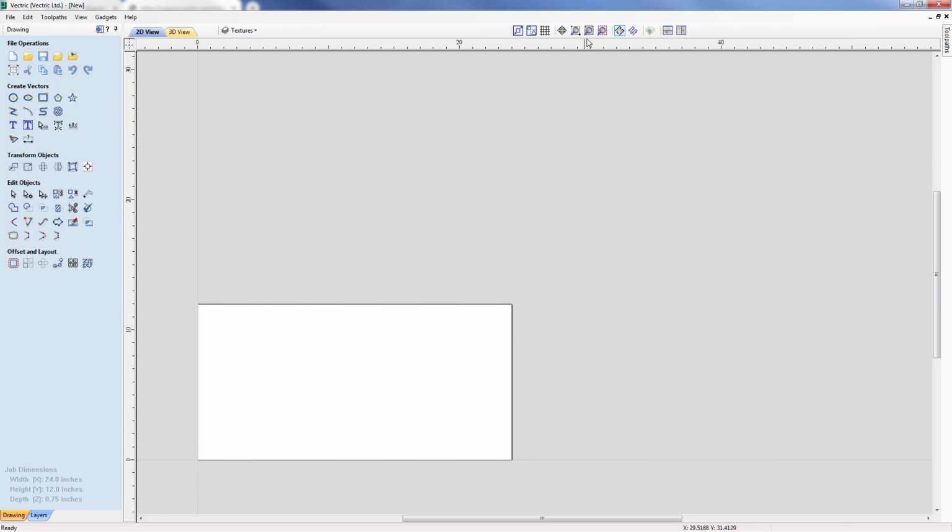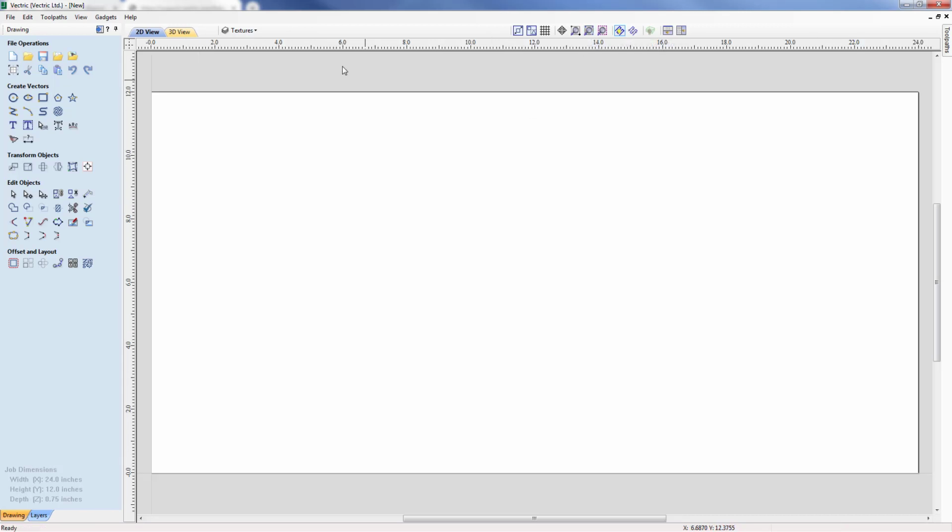And I'm just going to go to a full screen view and come up to my layers, and I have 2 there, layer 1 and layer textures. I'm going to delete out the layer textures. So with that, I'm going to hit delete now. And what we have on the screen is our job piece of 24 by 12.